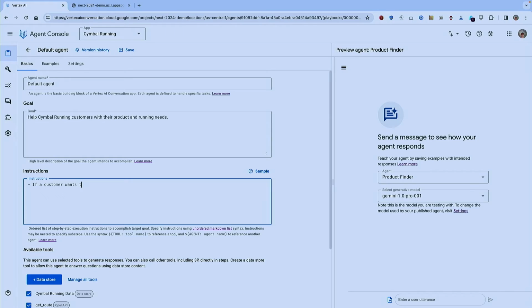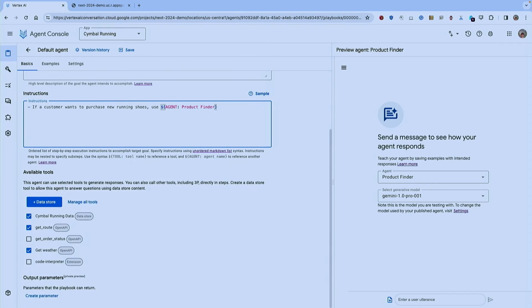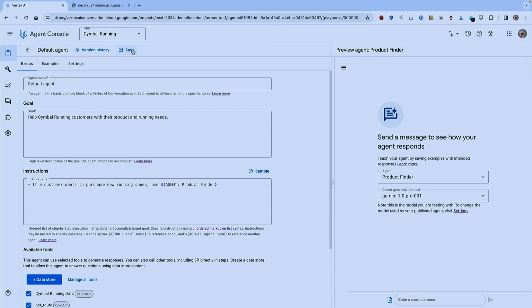So we're going to go back to our default agent here and expand our goal. And I'm also going to add an instruction. So if a customer wants to purchase new running shoes, use agent product finder, easy enough. And I'll also show you another tool around get order status. Okay, so let's give this a test now.